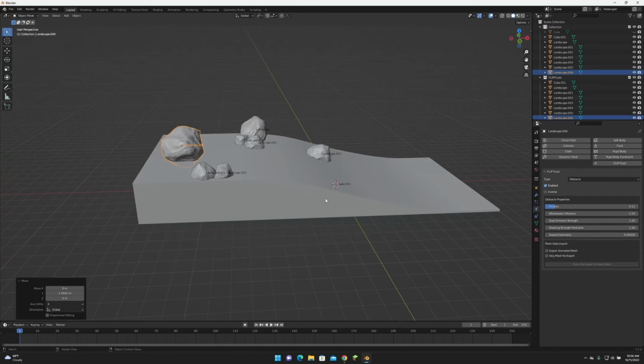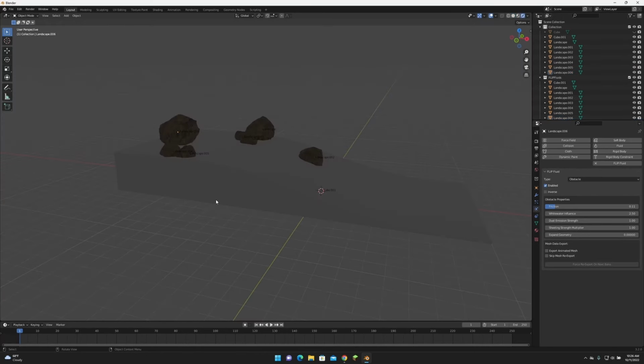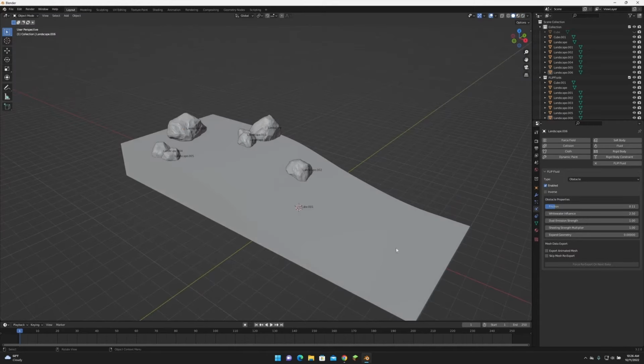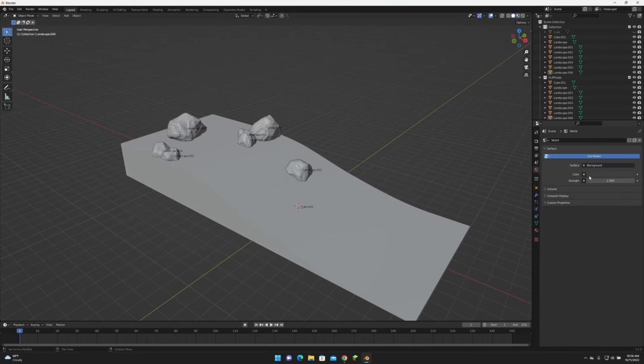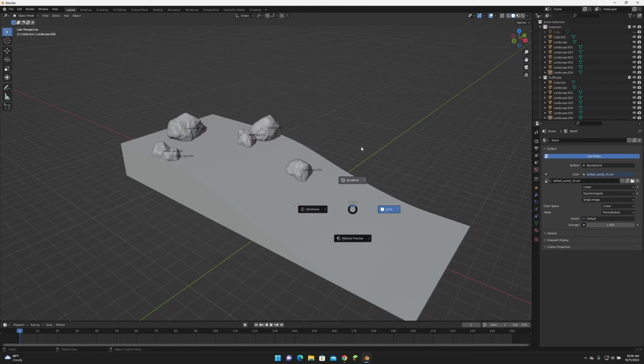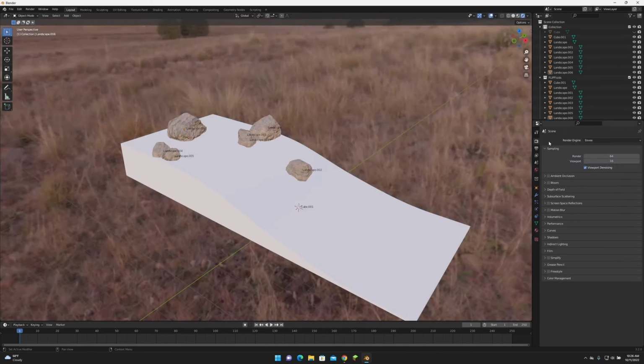Alright, so now we got some rocks around our scene. Let me just dip this one down a little bit. Okay. Now let's go into this little world icon, color, environment texture. I'll leave this HDRI down below. I'm just gonna start searching through mine and see which ones I like best.